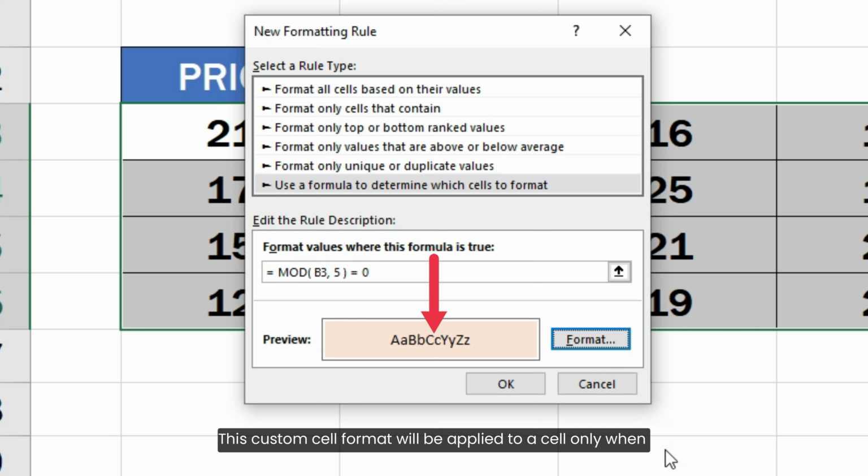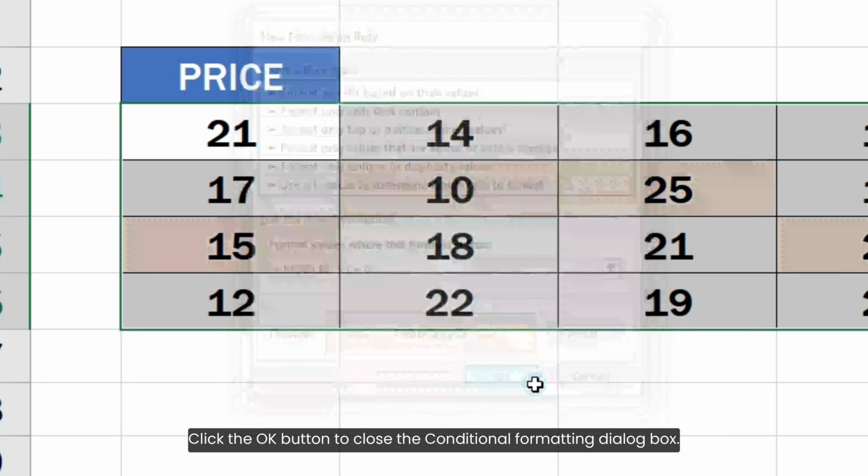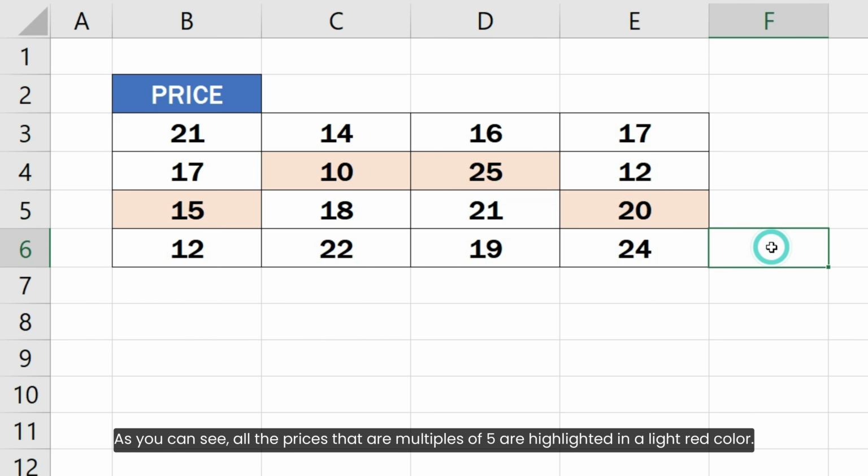This custom cell format will be applied to a cell only when the formula we entered returns true for that particular cell. In this case, this format applies when the price value is a multiple of 5. Click the OK button to close the conditional formatting dialog box. As you can see, all the prices that are multiples of 5 are highlighted in a light red color.